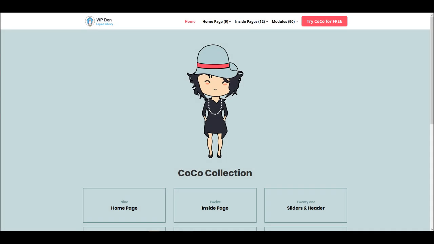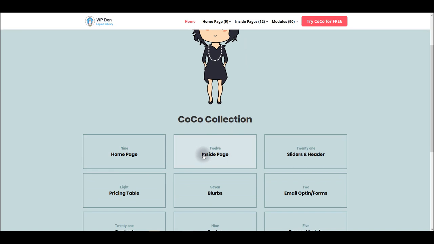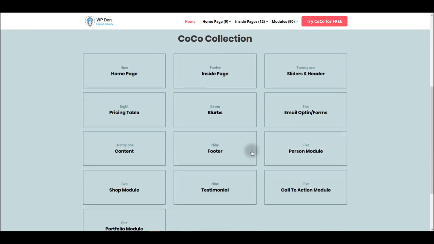CoCo Bundle is now available for download. A lot of you have been asking about it, and here it is finally. It's a bundle with a very unique design. There are 9 homepage designs, 12 inside pages, and a lot of modules too.